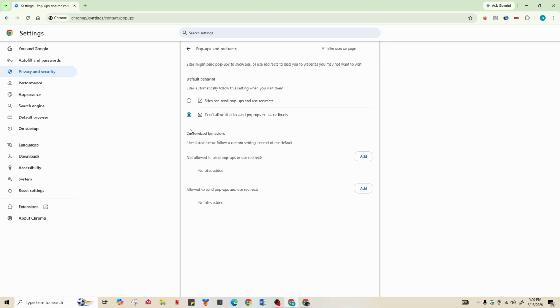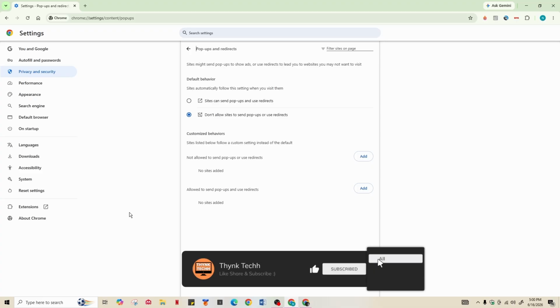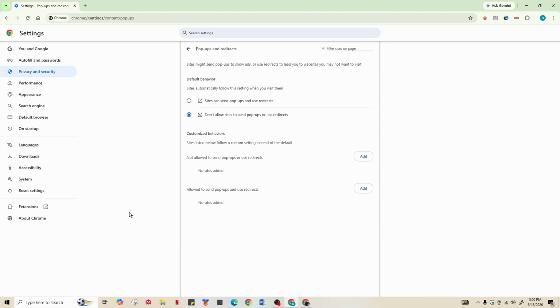Further down, you'll see a list of sites allowed to send pop-ups and use redirects. You can remove specific websites from this list. To do so, you need to click on the three dots next to the website you want to remove and click on Remove. Or you'll see a bin icon. You can go ahead and click on it and it will be removed.